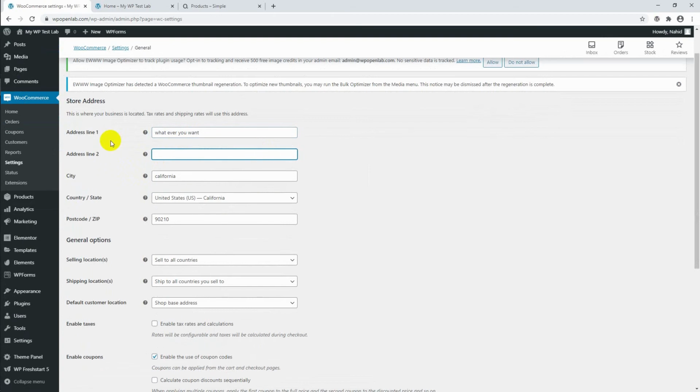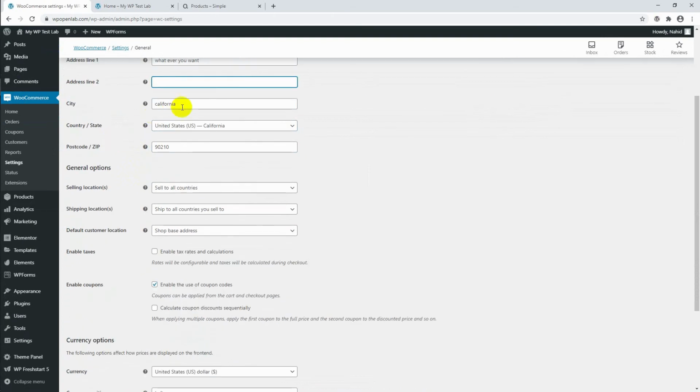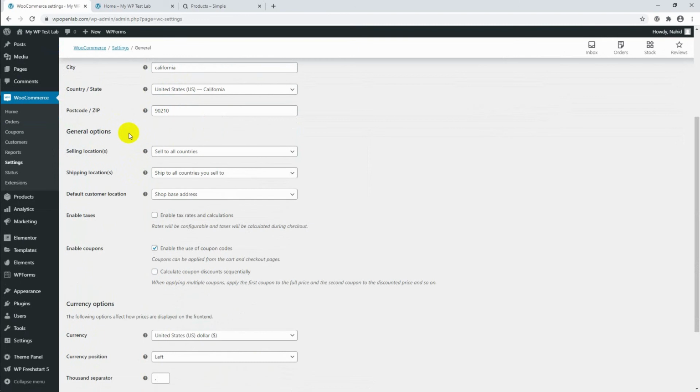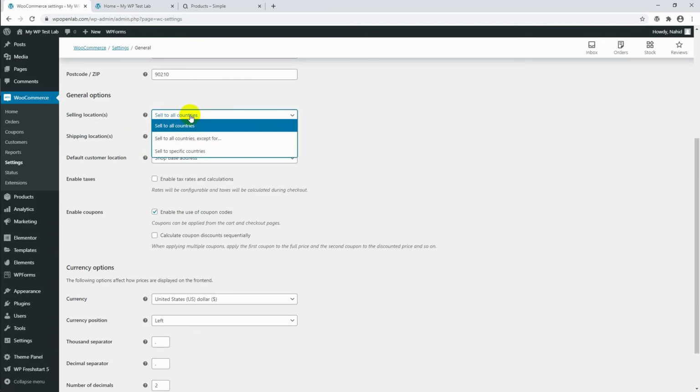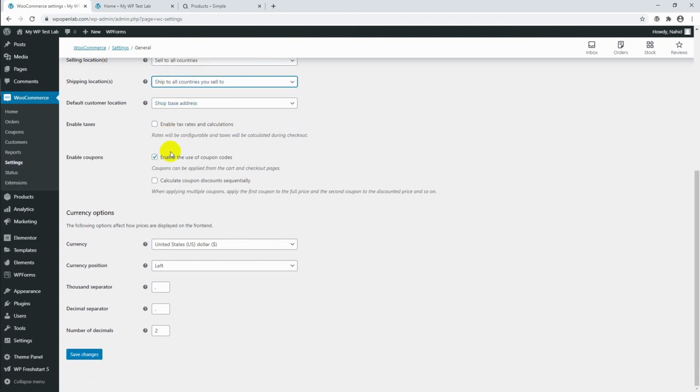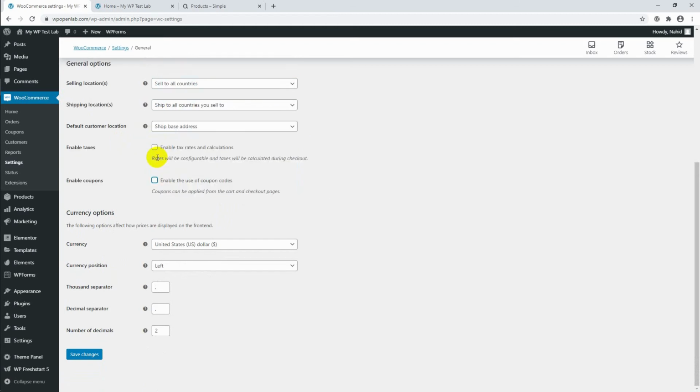Here we can edit our address and everything, zip code and state name, and we can set the selling location from here, and the shipping location from here. If we want to enable coupons, we can enable this from here or disable that.